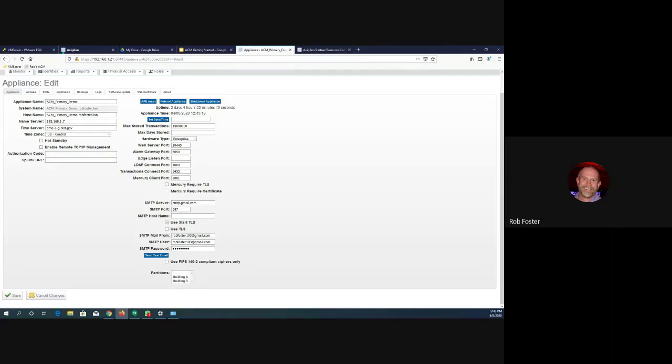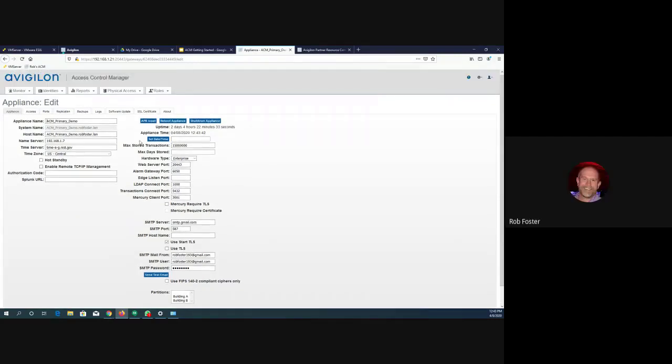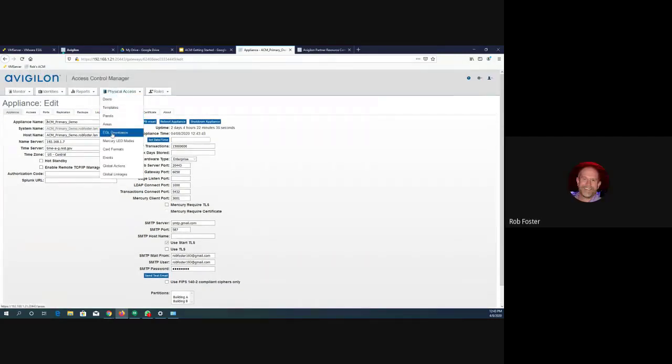Let's see some of the other questions we have here. Hey, Rob, real quick on the SMTP stuff, I think it would be good to show how that email notification works. Once you have it set up, you can apply an event to send out an email? Yep, certainly. Let's do that.